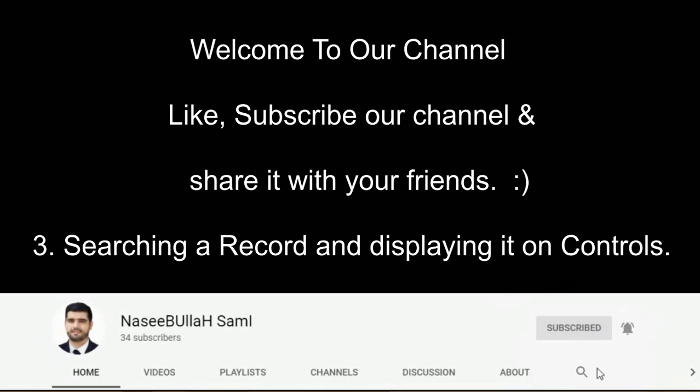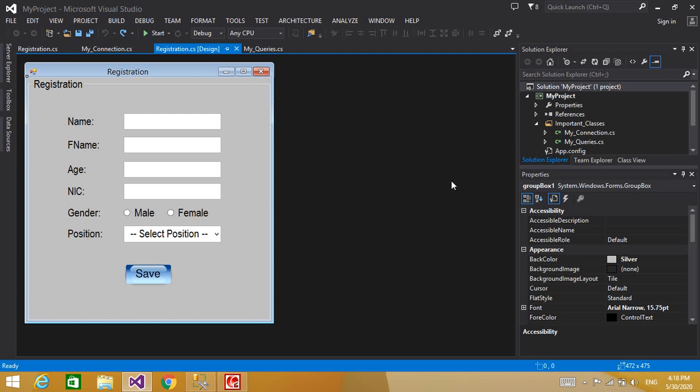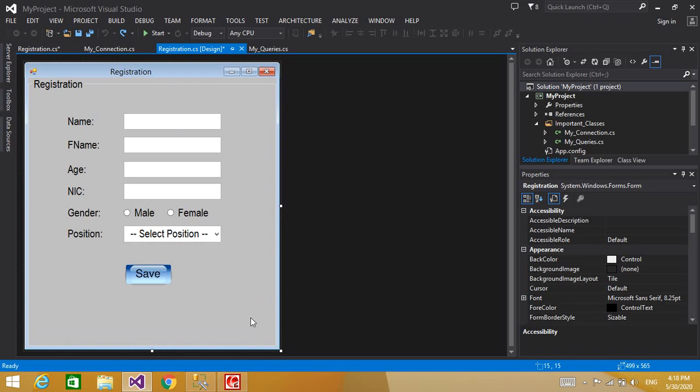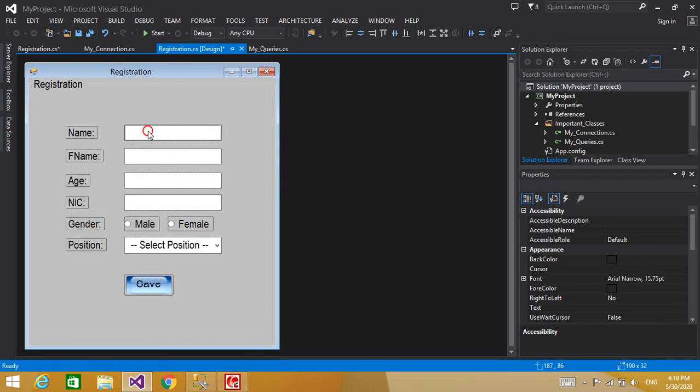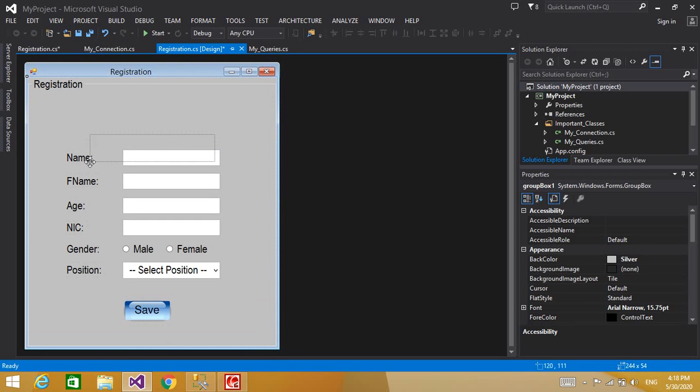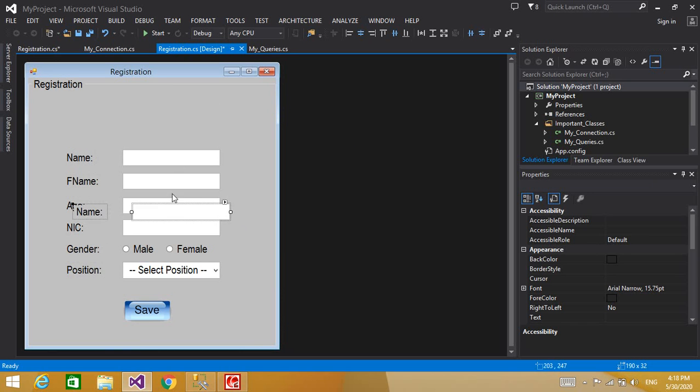In this tutorial we are going to discuss how to search a record and display the searched record on the controls. By controls I mean text boxes, radio buttons, combo boxes and other things. First of all, we will make a place for another text box and date time picker in order to complete our task. I will just copy these two and put them over here.